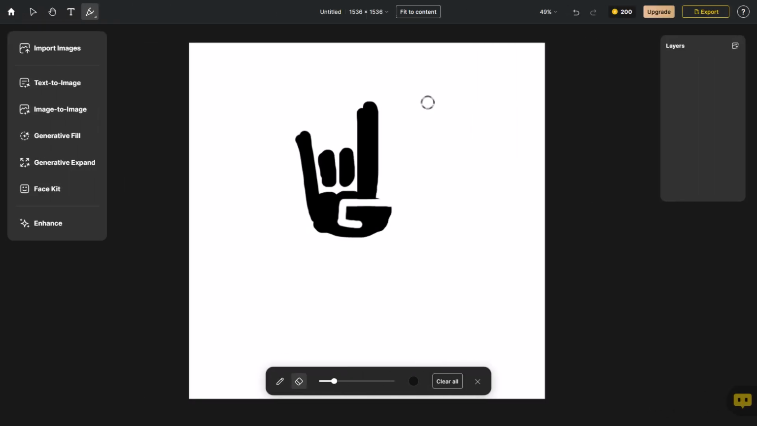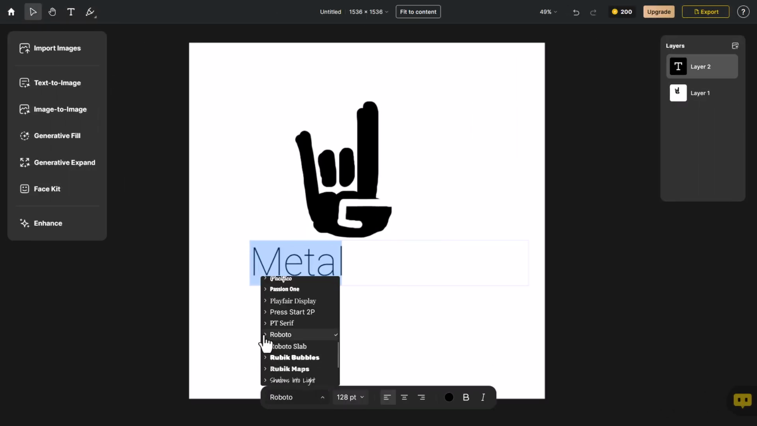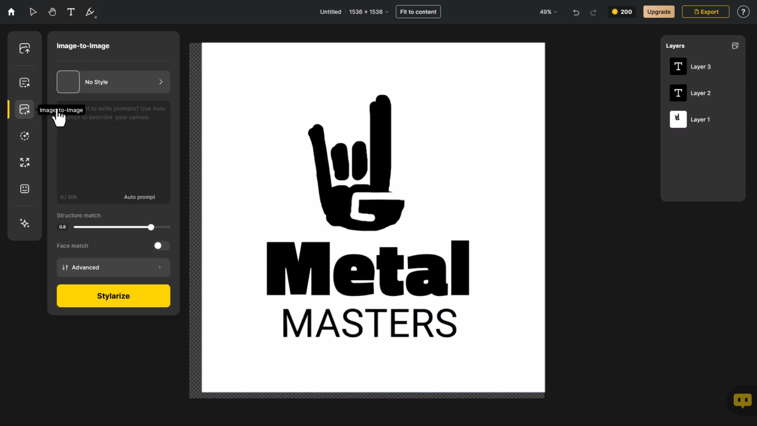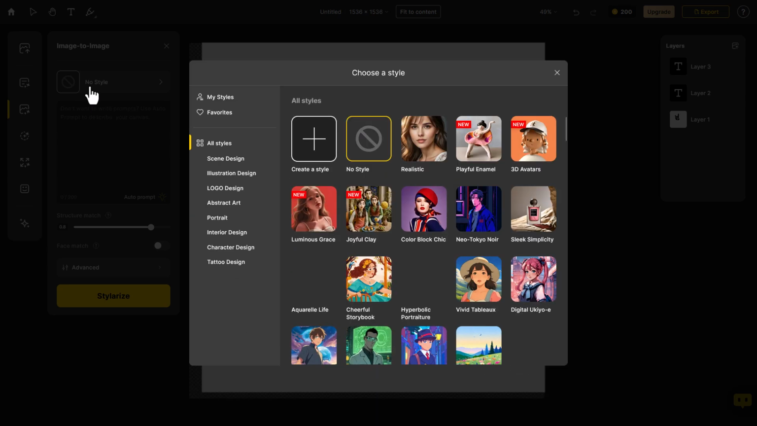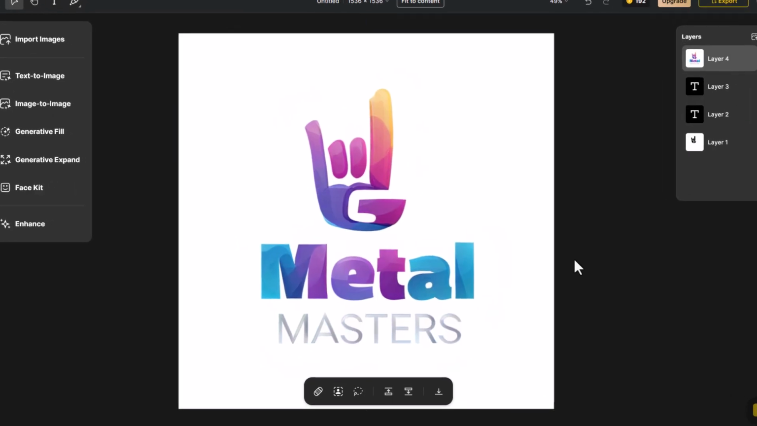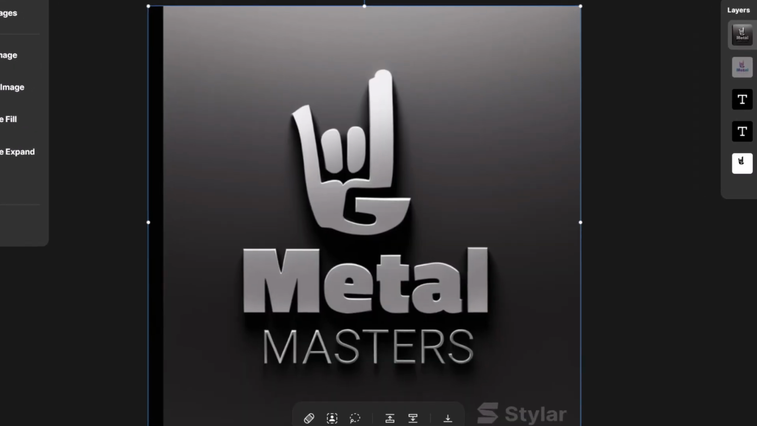Another cool use case for this is actually to draw a really basic logo using the editor, and because you have a text tool, you can add text to the canvas. Then you can apply a style to it, or even go into their logo design styles and start to play with some logo concepts there as well. A powerful tool for basic graphic design.